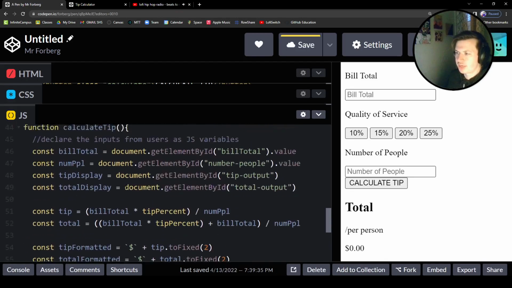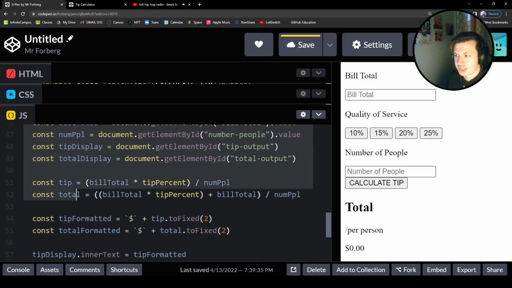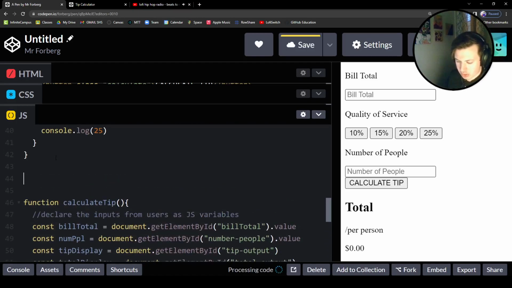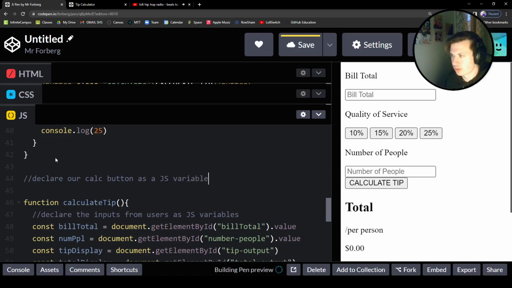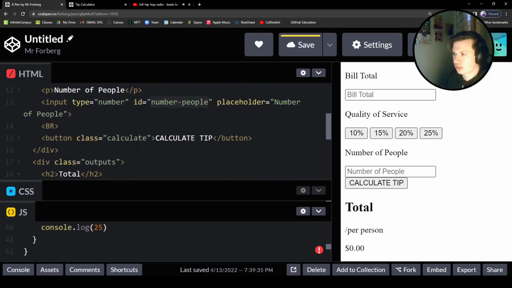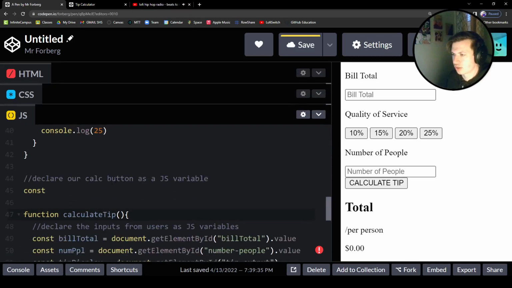Cool. So we have this function here, but we also have not yet created an event listener that will have this get caught. So we need to do that. So we're going to go right up here, and we're going to first declare our calc button as a JS variable. Cool. So we want to go constant. We want to grab this calculate tip button, which if we look over here, that has a class of calculate. So let's do that using our query selector.